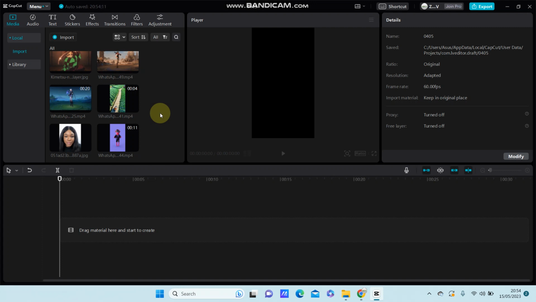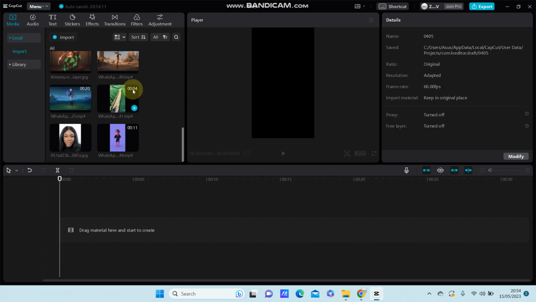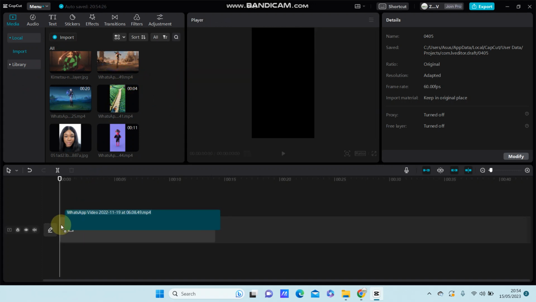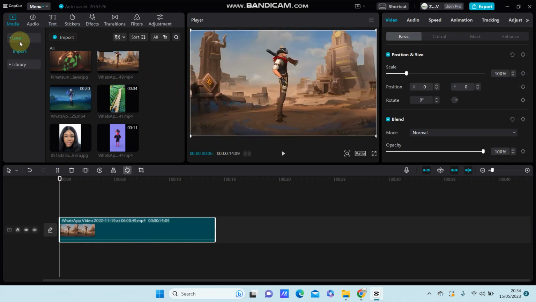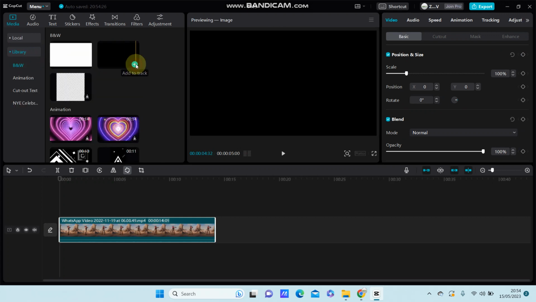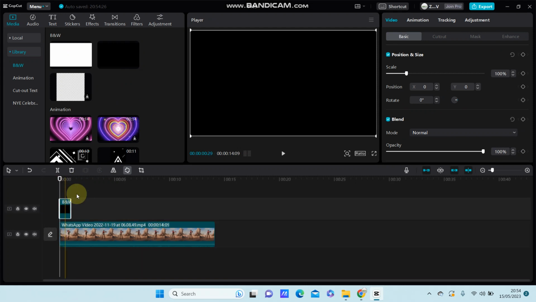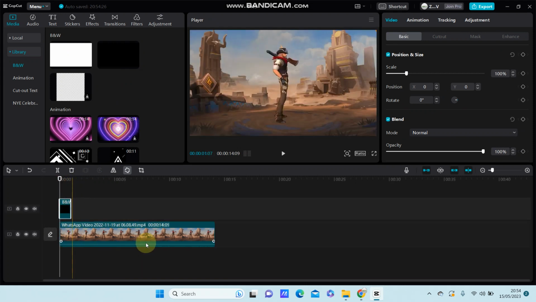Hello everyone, in this video I'm going to show you how you can use the black screen in CapCut to make a blackout effect. For example, I'm just going to add the video, right? And go to library, you can find this black screen, just add to the right and make it as an overlay, put on top of another clip.